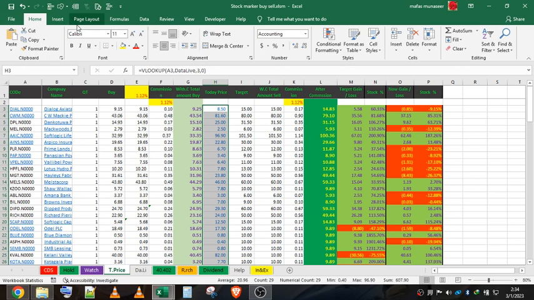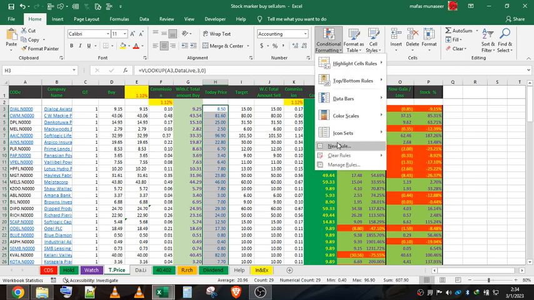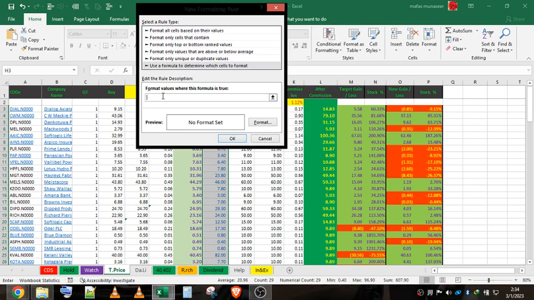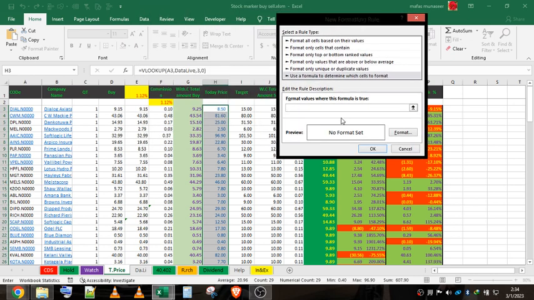Then go to Home, Conditional Formatting, New Rule, and use a formula to determine which cells to format. Here I'm going to write a formula: equal sign, dollar sign. Don't forget the dollar sign. If you forget the dollar sign, it's going to be a problem. H3 greater than D3. Don't forget the dollar sign.